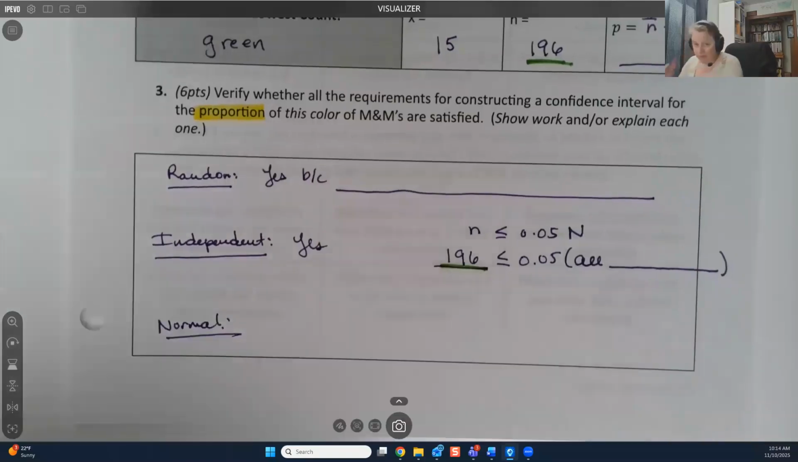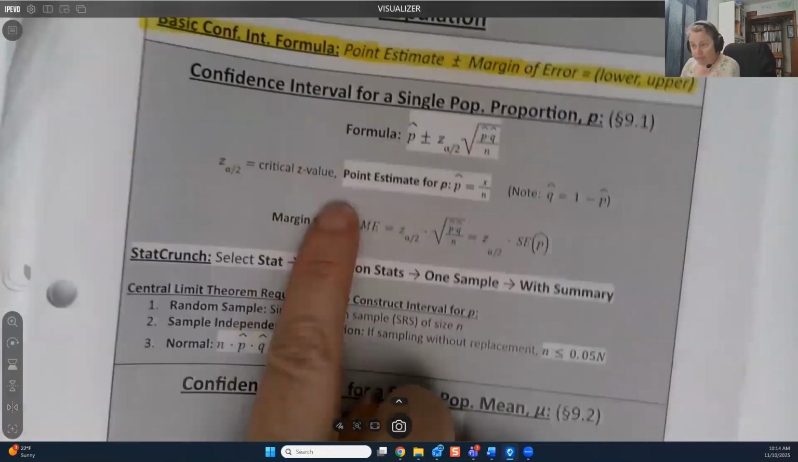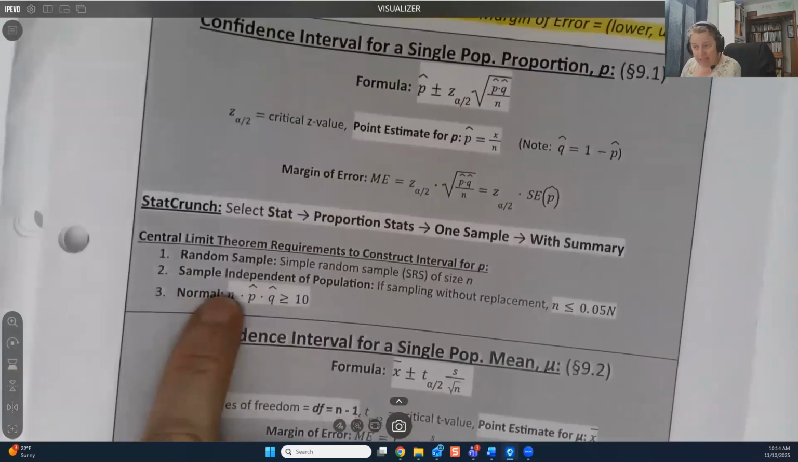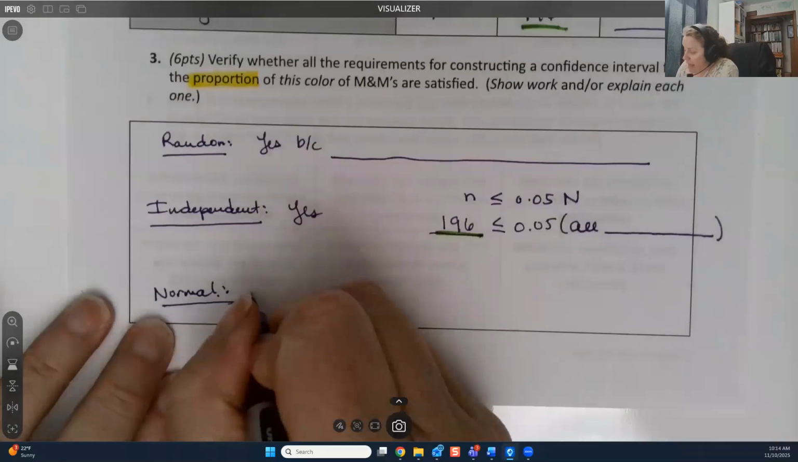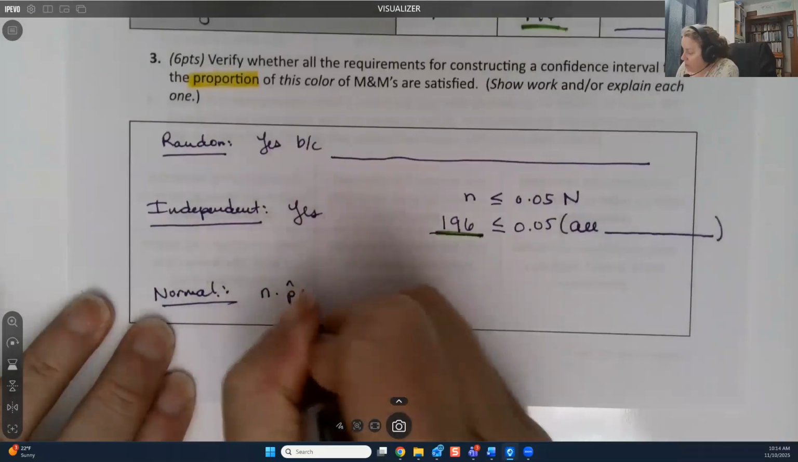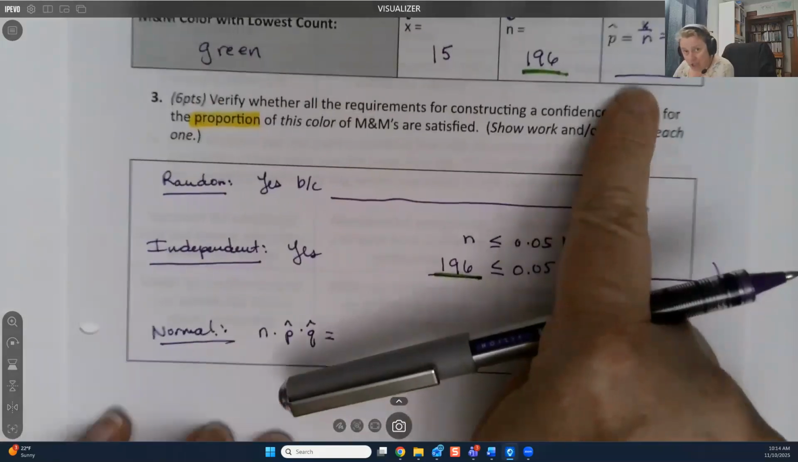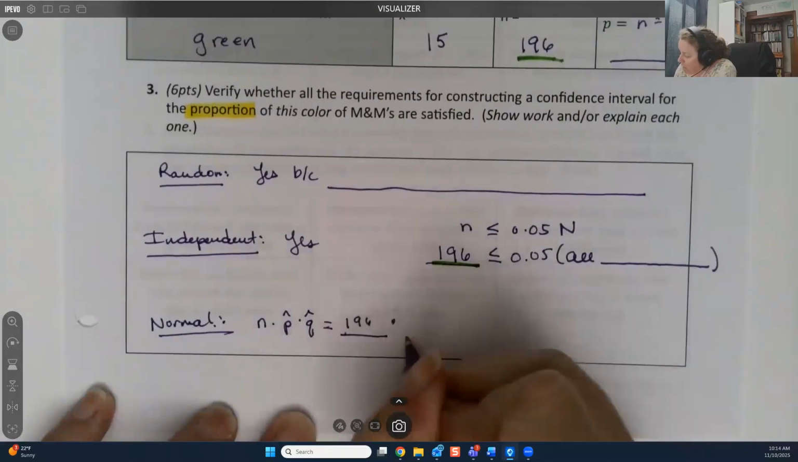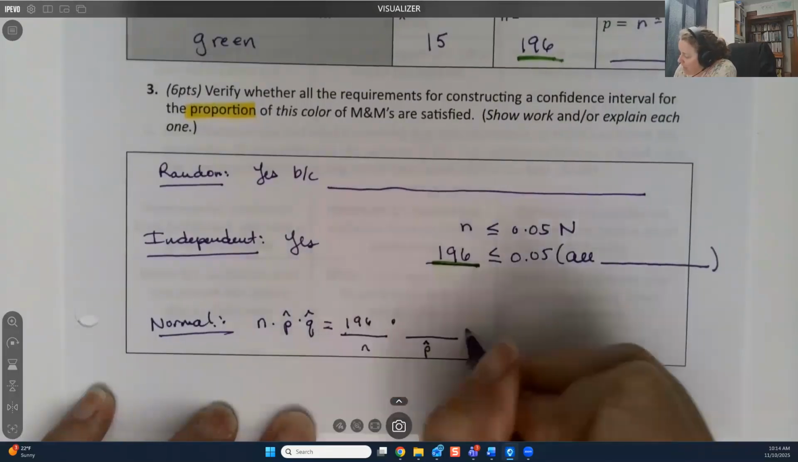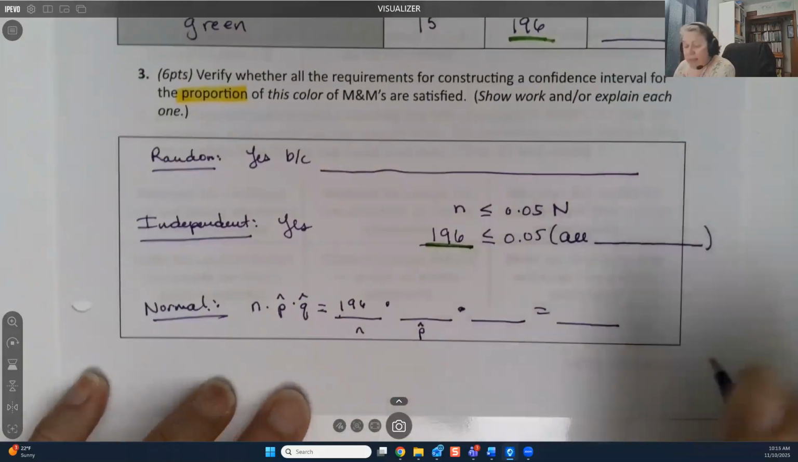See, normal, now wait. This is for proportions, right? We know it's for proportions. So we go look at our confidence interval for proportion: random, independent, normal, n times p hat times q hat. So you're going to do an n times a p hat times a q hat. You have your n and your p hat right here. Use them, right? So n would be 196 times p hat, which is blah, blah, blah, times your q hat, which you got to find, equals what?